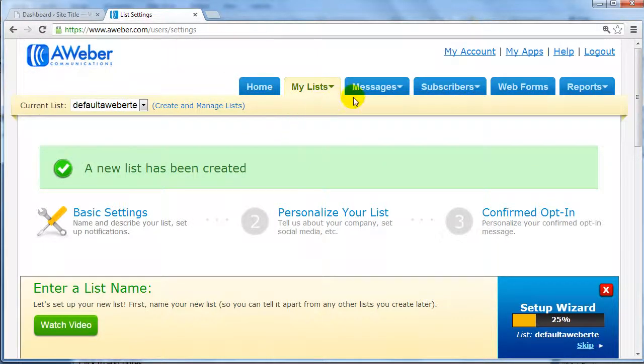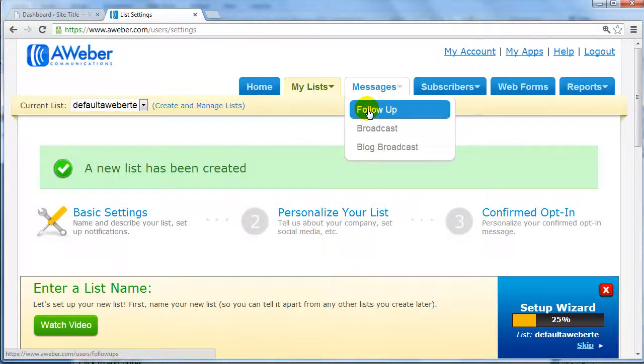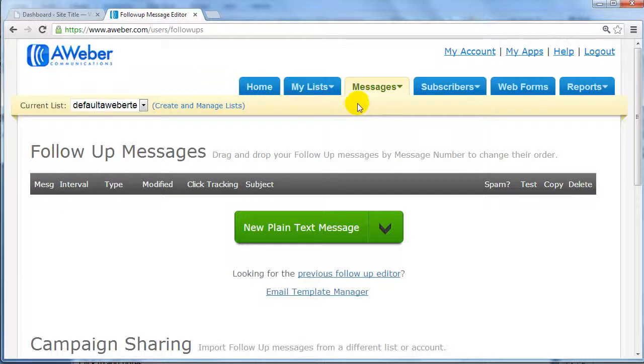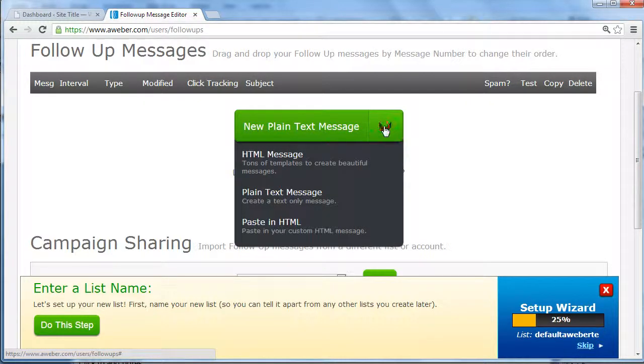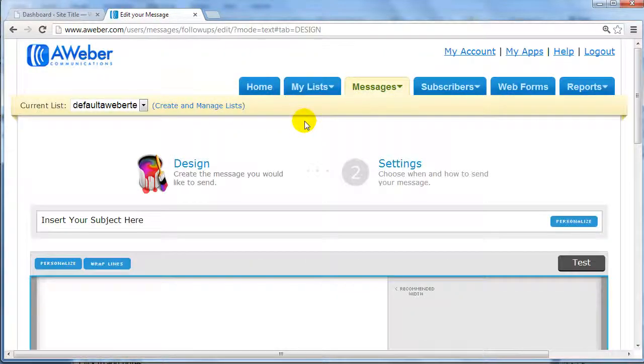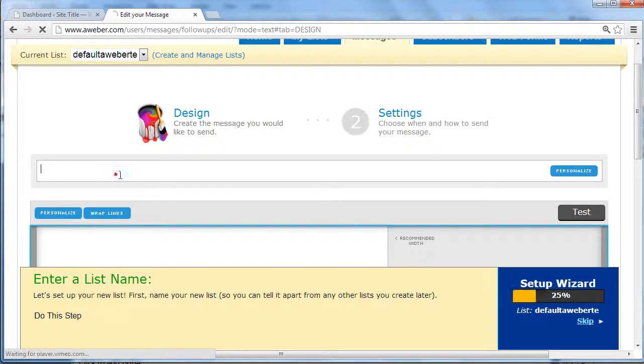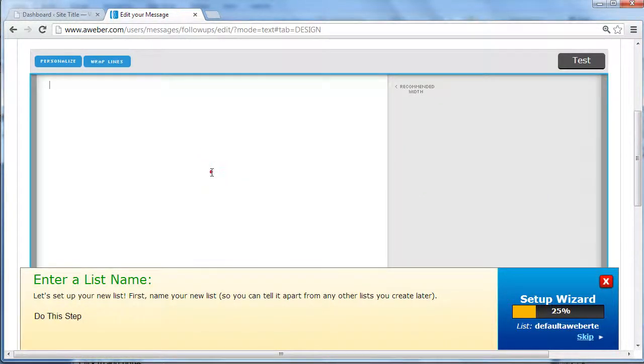Okay, so after you've done this, go under messages and click on follow up. This is basically the section where you can begin to set up your follow-up messages. So if we click on new plain text message and we click on this drop down menu here, you can see that you can have HTML messages. You can choose from a bunch of templates. You can enter a plain text message or paste in HTML if you know how to do that. In this case, we're going to click on new plain text message. And then you can enter your subject line here and the body, email body.